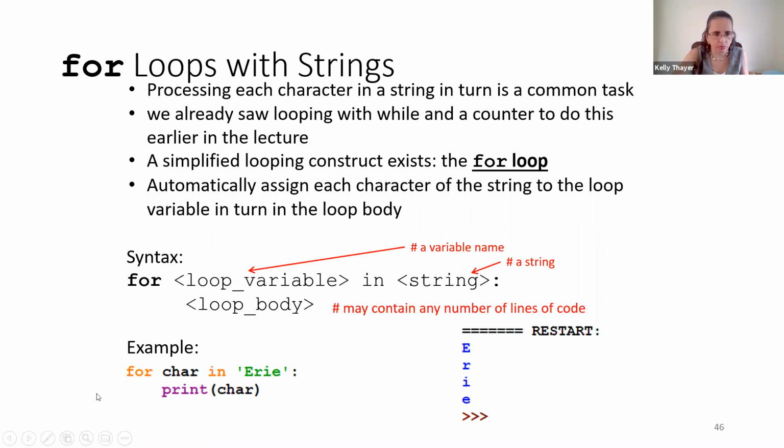So for example, a very simple for loop would be for character in Erie. Character is a really good variable to use for your loop variable name. Now you don't have to choose that variable name, but it is a prudent choice because it will help you remember what we meant by that. So we say for character in Erie, print the character. Very simple loop. So here we have it.